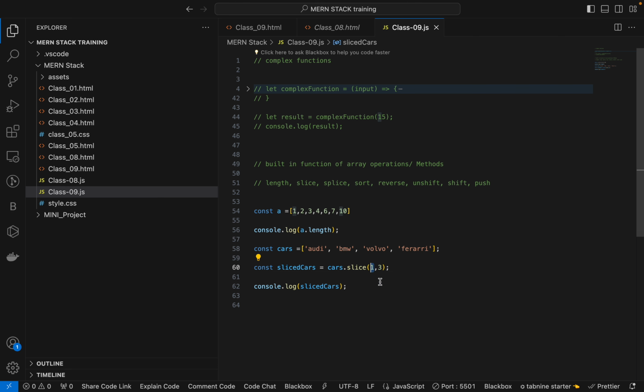This is the 1 value. 1 means the first index. So the first index what we have, we will call that, and after that we are slicing the data, and you are getting BMW, Volvo. That is what slice is. So splice means nothing but changes the content of an array by removing or replacing existing elements.